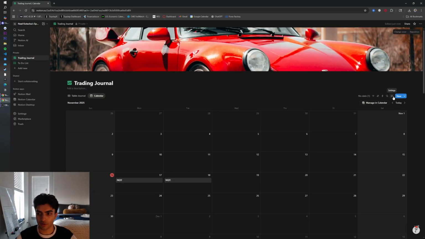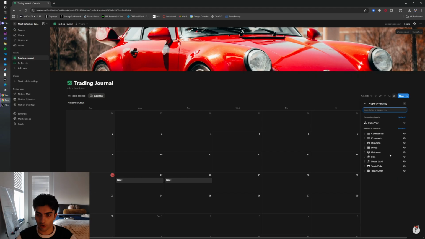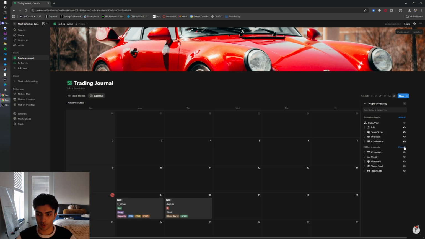If you go to settings, go to visibility, you can turn on and turn off a couple of things. So I like to see my P&L. As you can see, the P&L is there. The trade date I don't need. I like to see my trade score, and I like to see the direction along with my confluences. So that just gives me a layout of what I'm working with.